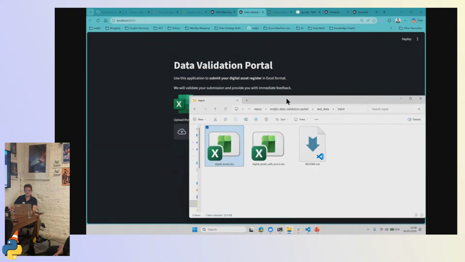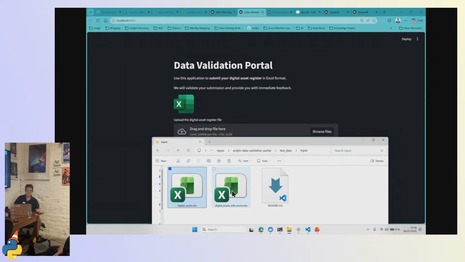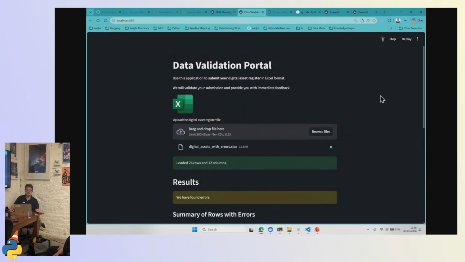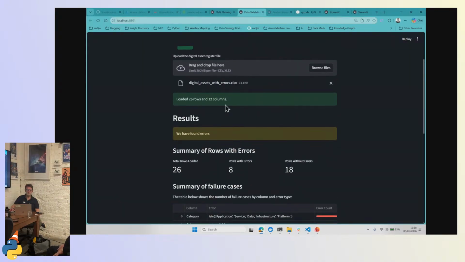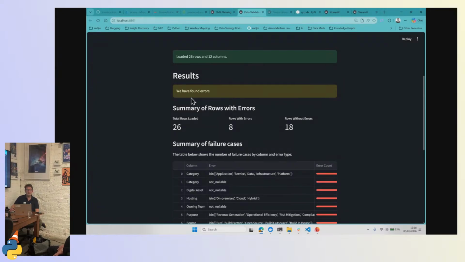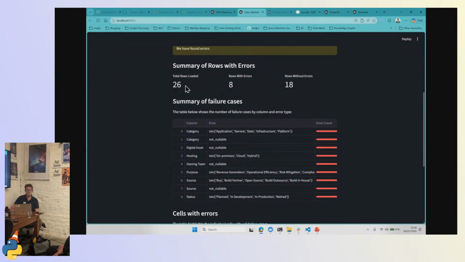So I've got a pre-prepared spreadsheet here. This one has got some errors in it. So I drop that in here. It's loaded the data from the spreadsheet. There's only 26 rows, it's pretty small, but it's found errors and it's listing the errors here. We've loaded 26 rows in total, but 8 of them have got errors.